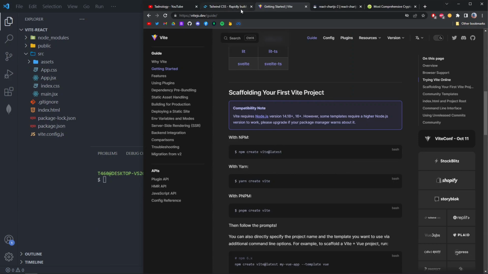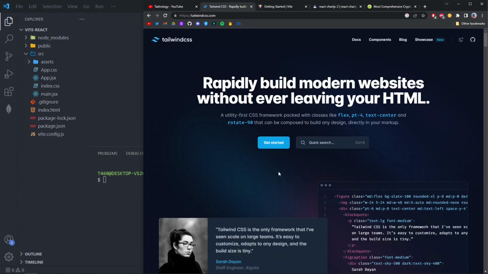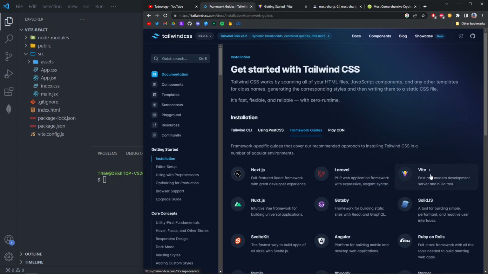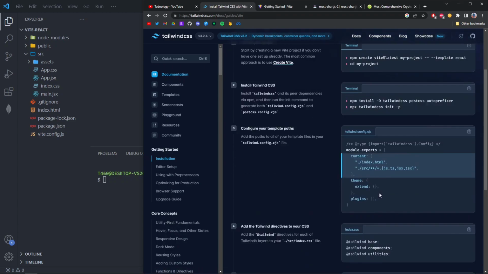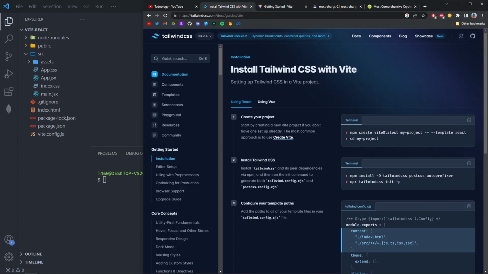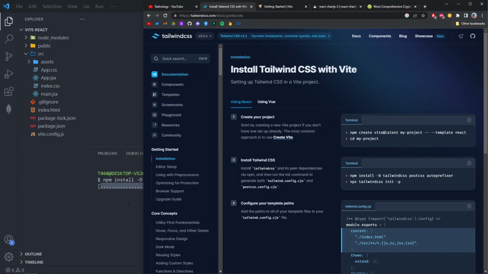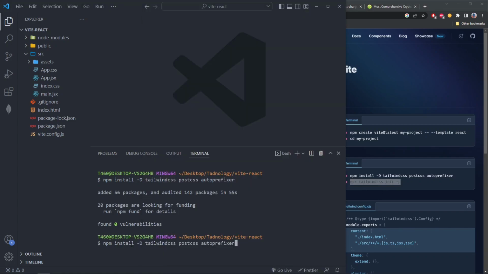And what we also need, we're gonna use Tailwind to style our project. So we're not gonna use vanilla CSS, right? So let's get started and install Tailwind. Go to framework guides, and then we are using Vite, and this is the command that you need to run, and also some changes that you need to make in the Tailwind config file. Now we need to copy this and paste it here. Once it's done installing, let's give it a few minutes. Okay, it's done installing. We need to also run this line, Tailwind.